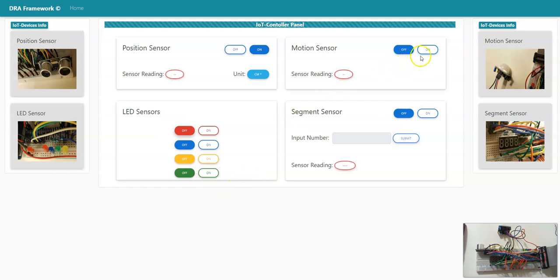We could also use the motion sensor. We can enable the motion sensor. As soon as we enable it, we can make a movement, and then the sensor will start showing some readings. The readings are recorded on the MongoDB Atlas as well. We can also turn off the sensor.